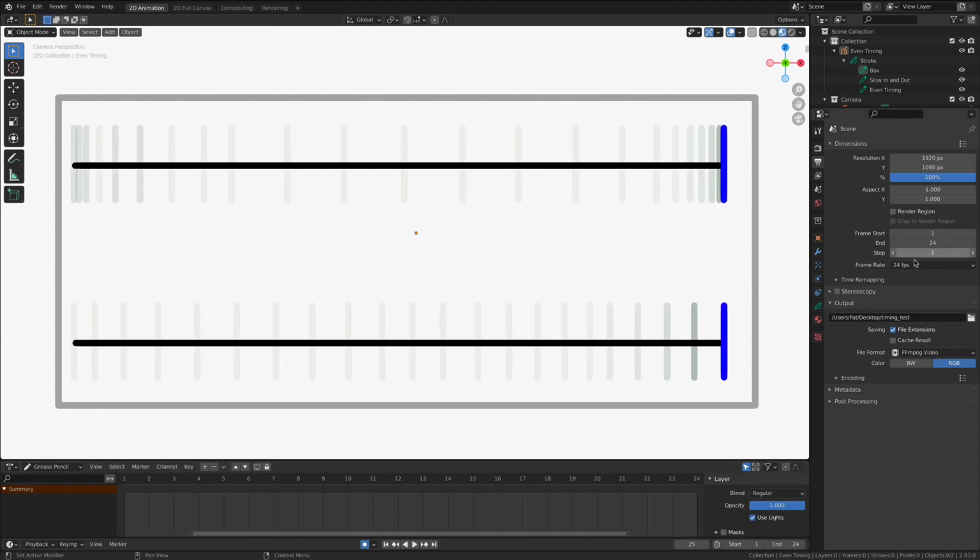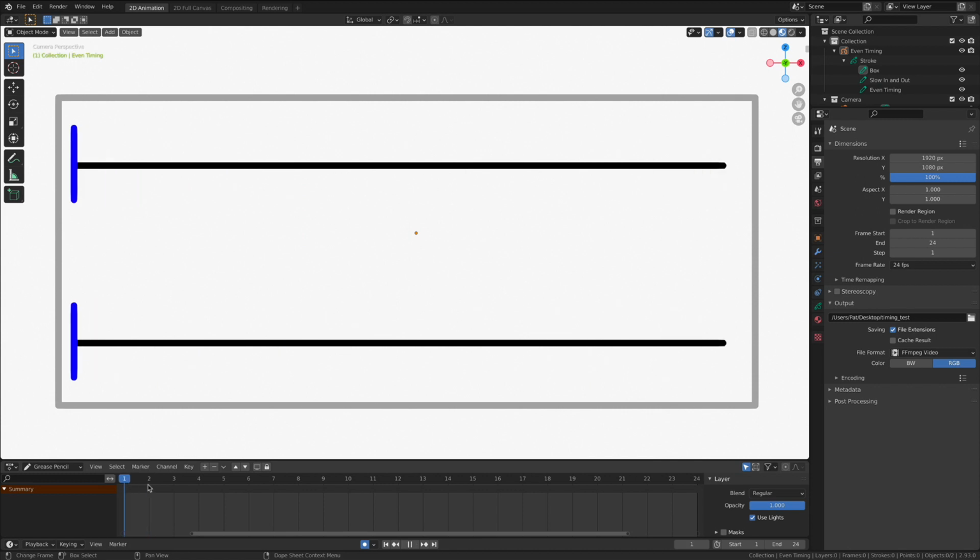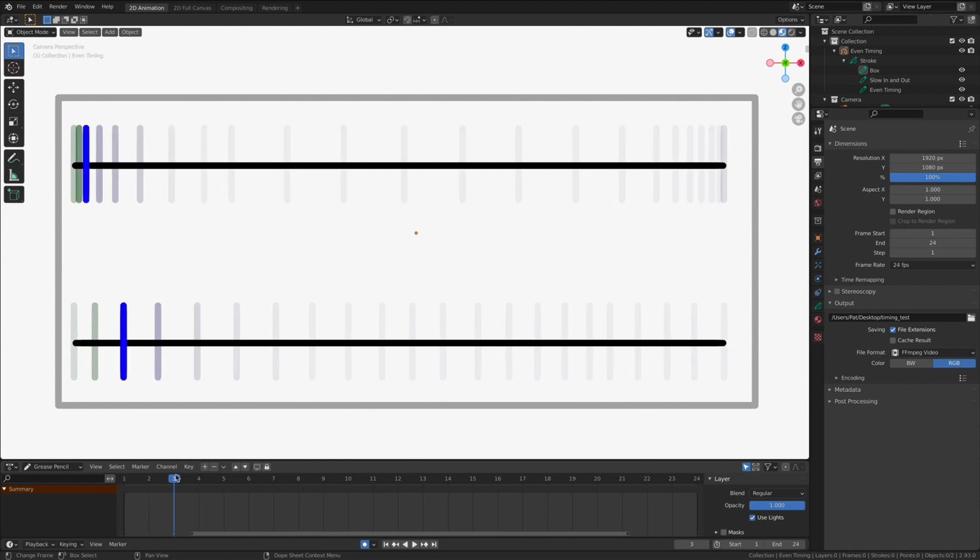The step determines which frames in between to render. So at a step of 1, it's going to render every frame in between. If we were to put the step to 2, it would do frame 1, skip a frame, then do frame 3. It's like every other frame. Okay, the frame rate is 24 frames a second, which is exactly what we're after, and we're pretty happy with the rest of these.